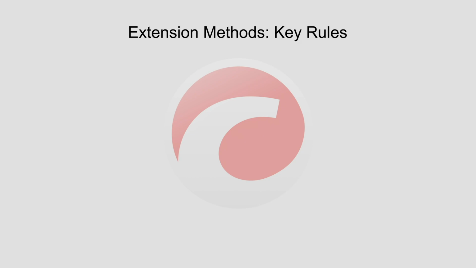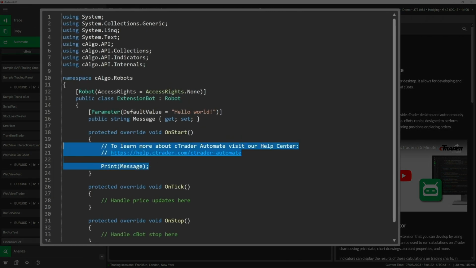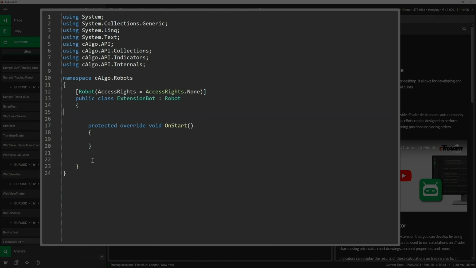Using extension methods is easy as long as you remember several important principles. To start with, extension methods are always static. To show this, we will create a new cBot, rename it, and then delete unnecessary code. Below the usual template, we will add a new static MyExtensions class. In the class, we will also define the static lots method that will return a double.